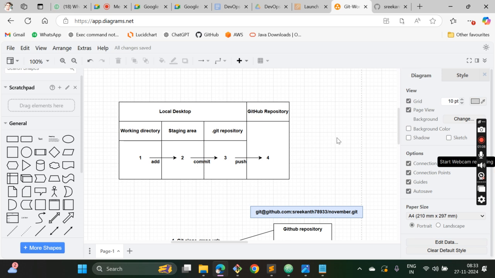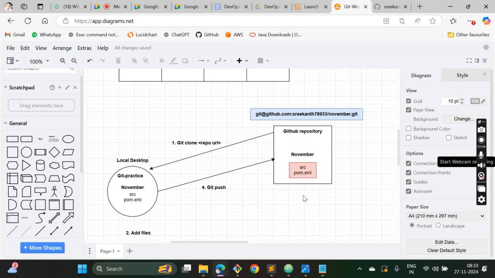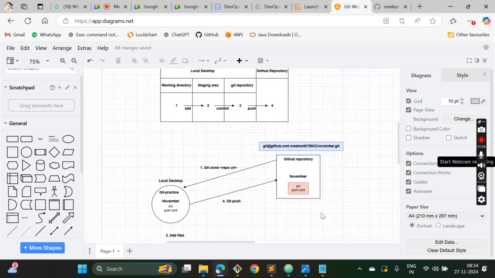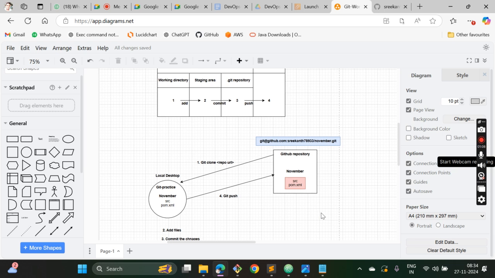Any doubt here, guys? Tomorrow we will practice some more git commands, and we will add some more files and folders. We will try to perform this cloning, adding, committing, pushing activity tomorrow. Any doubt here up to now? Guys, any small doubt?